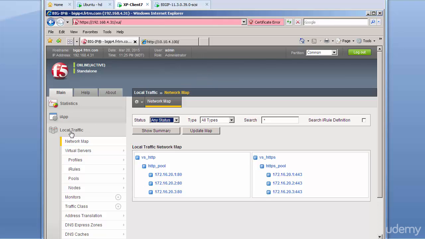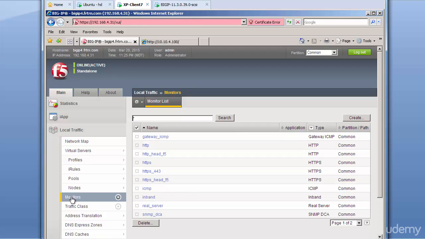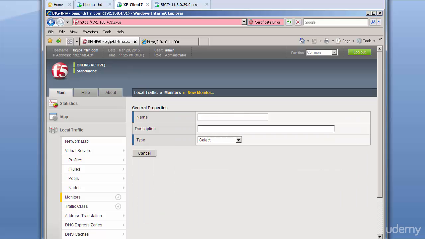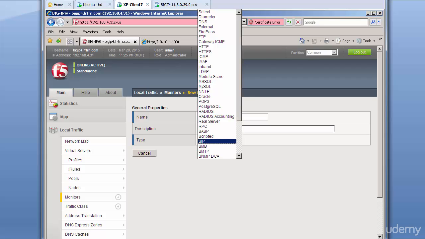Okay, we're going to go to the Local Traffic tab. We'll come down to Monitors, and then we will create a new monitor. I'm going to call it my_ICMP. And then of course, we'll go and select our type, which is ICMP.